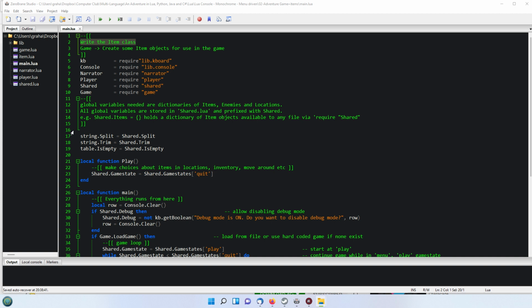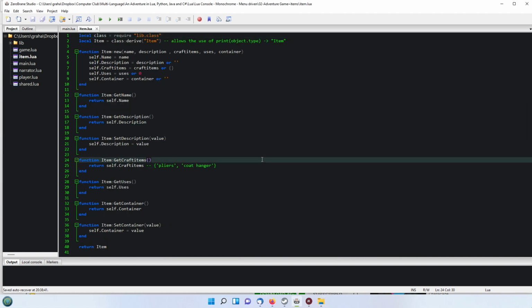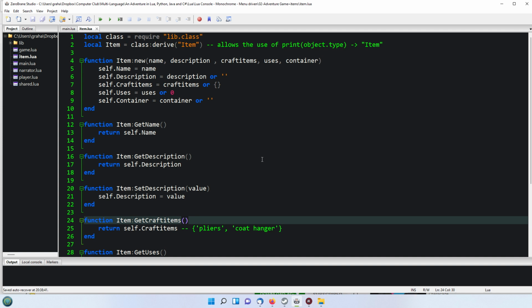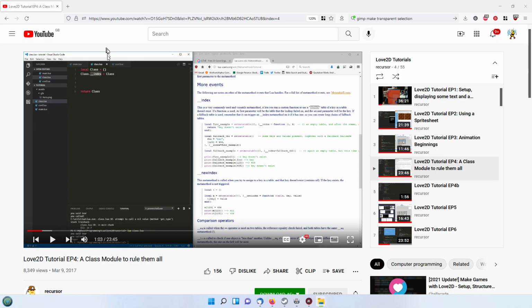So the first new thing that we've got here is the item class, which is this one here. Let me just increase the font. Now, Lua is not really an object-oriented programming language, but some very clever people have managed to make it behave just like a proper OOP language by doing some clever stuff with meta tables. I don't pretend to understand it.